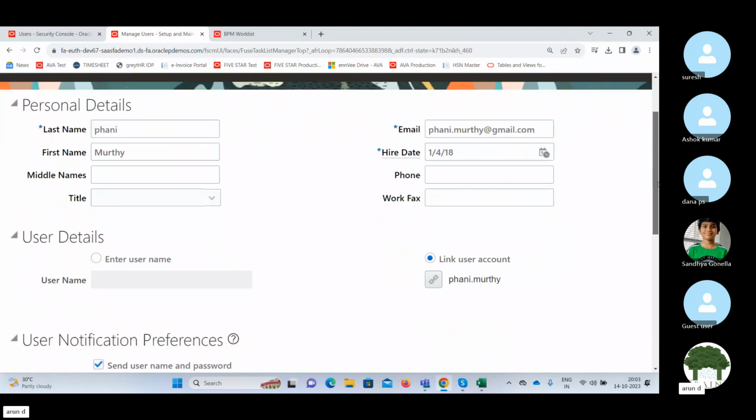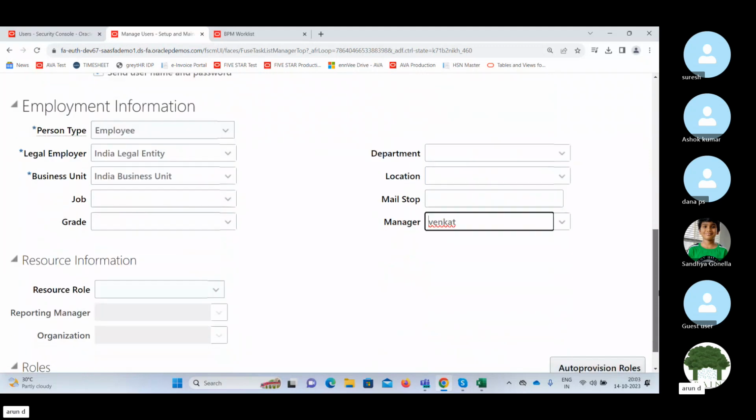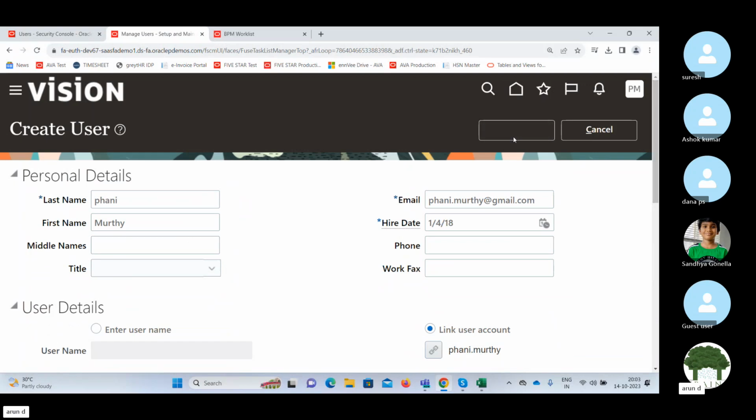Okay, so I have created one for Pani and I have associated his manager, that is Venkat, which we created just before. Now let me save this record and associate his manager. So I'm using the supervisory hierarchy here.